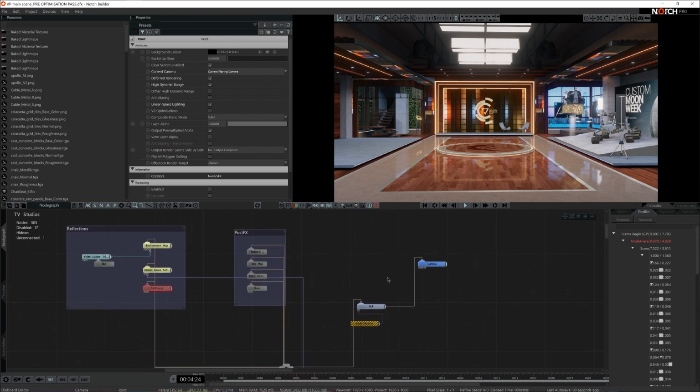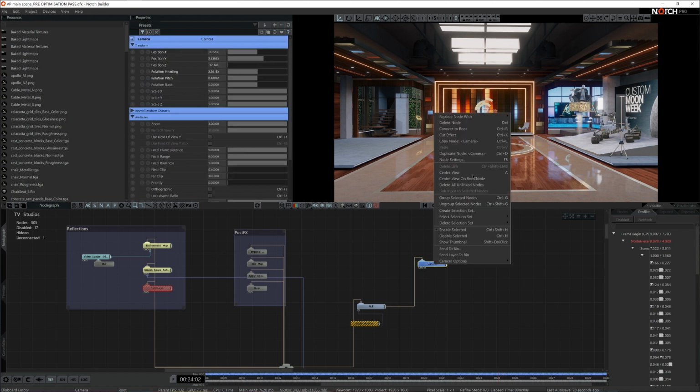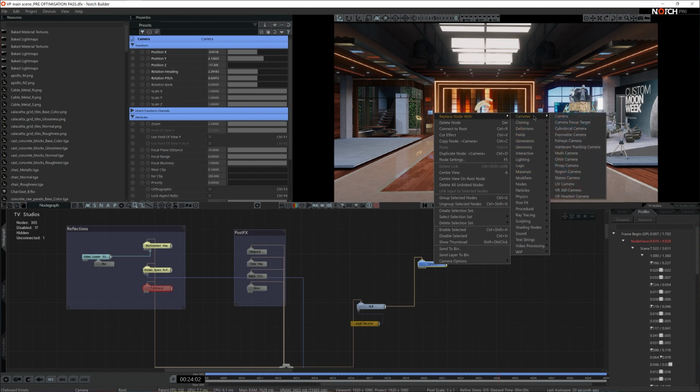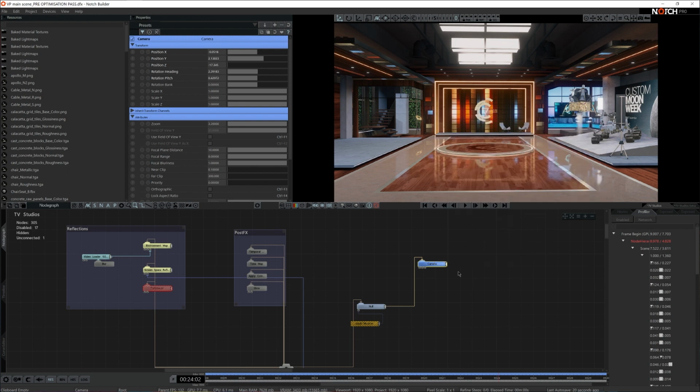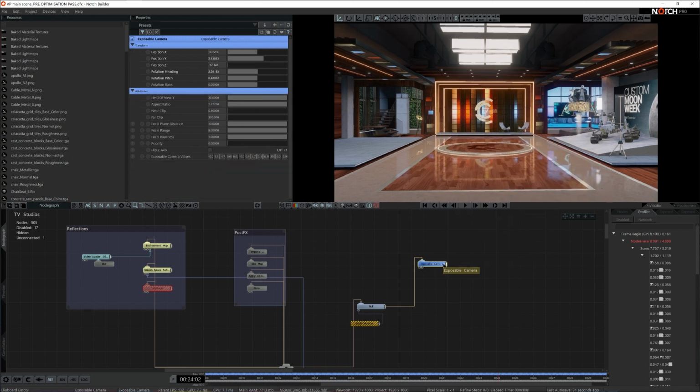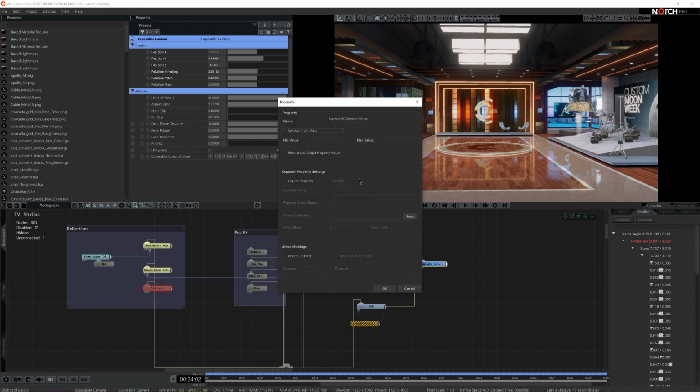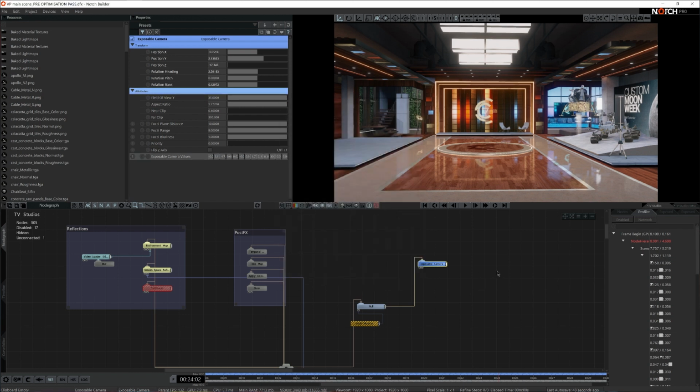Okay, another good thing to double check is camera setting. I see that I still have a regular camera here, but in order to use this virtual production set in a media server, I should swap it out for exposable camera, because that's exactly what enables media server to attach tracking system to notch camera. So I'll right click, go for replace node with, I'll navigate to camera setting, and here I have exposable camera. There we go. This is good. And now we'll just expose the exposable camera values so that the media server can handle all the positional and rotational data. Expose property. Okay.